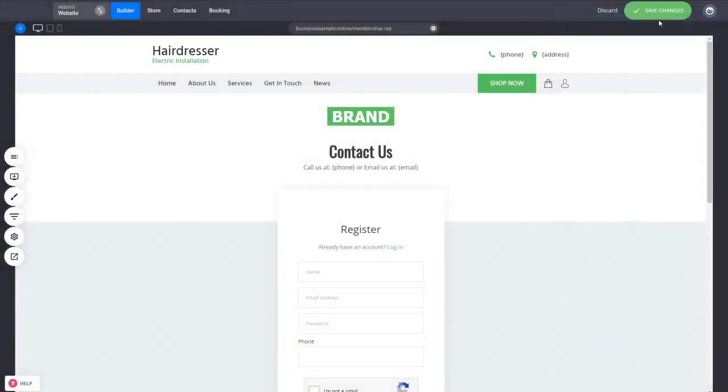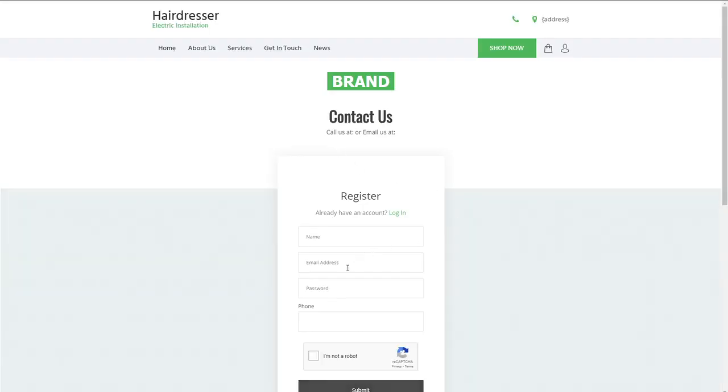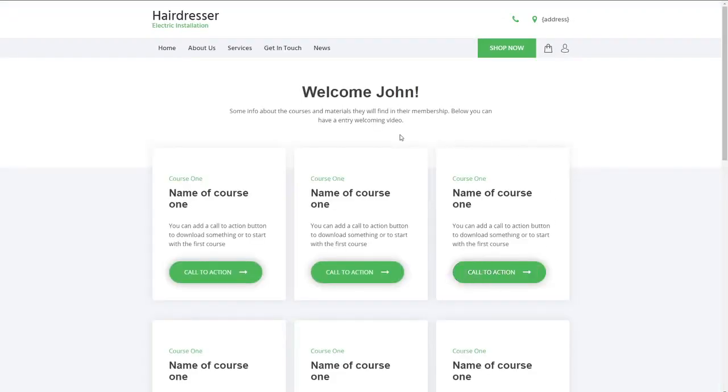So we can now save our page and preview it. Just preview in a new tab. Now we can submit our form. Let's call the name actually John. Add a password, phone. If it's required, you have to add any information. For the moment, nothing. And we can submit our form. This will create an account. And actually, as you can see, it automatically redirects to our membership dashboard.